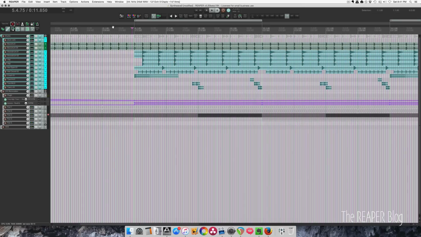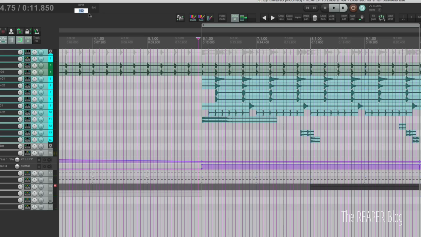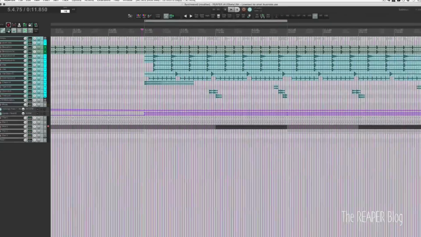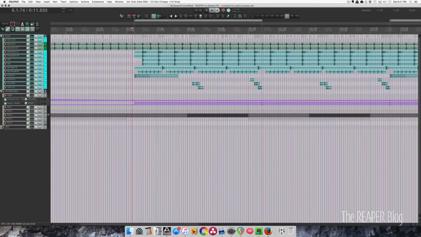So the project's at 100 beats per minute now, and I'll play it back, and then let's try it a little bit faster. Okay, so let's try it a little bit faster. 105, what do you think will happen here? You can see the grid changed. These audio items didn't change at all, but I think these MIDI items did. So let's hear it.